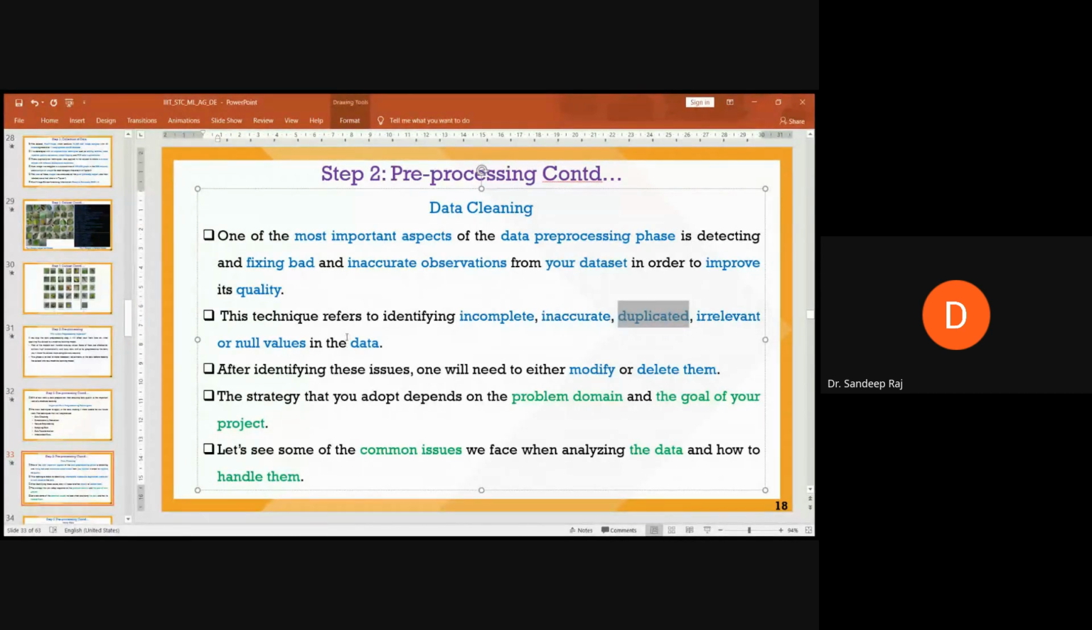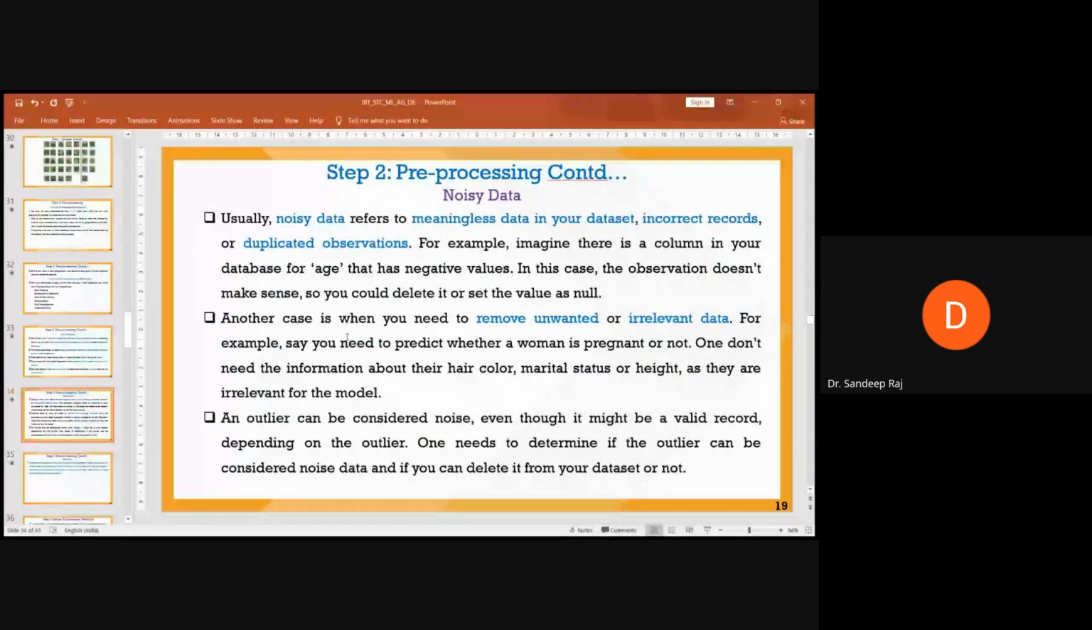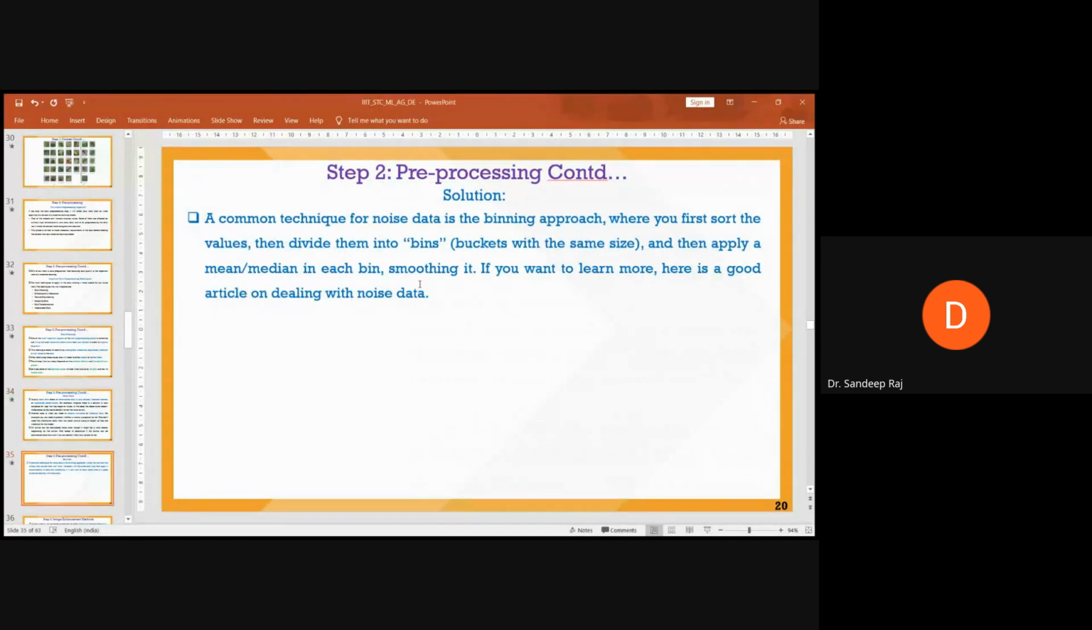After identifying these issues, we need to either modify them or delete them. The strategy that one should adopt depends on the problem domain and the goal of your project. Usually noisy data refers to the meaningless data in your data set. Either it can be an incorrect record or duplicated observations. So we have to remove that, and we can use filters. An outlier can be considered as noise, even though it might be a valid record, depending on the outlier. One needs to determine if the outlier can be considered noise data or if you can delete it from the data set or not. So actually, all these things are plug and play. You have to do it, and you have to check it step by step.